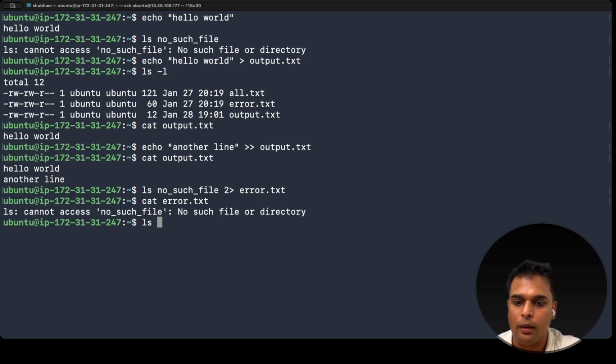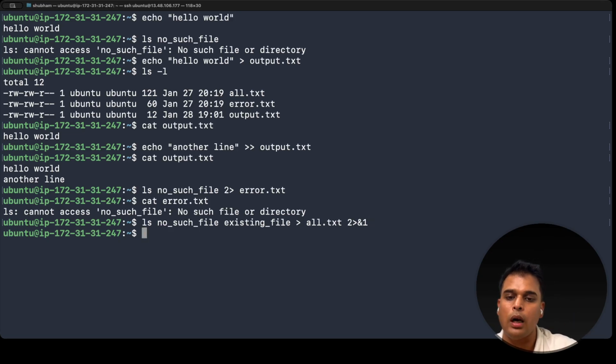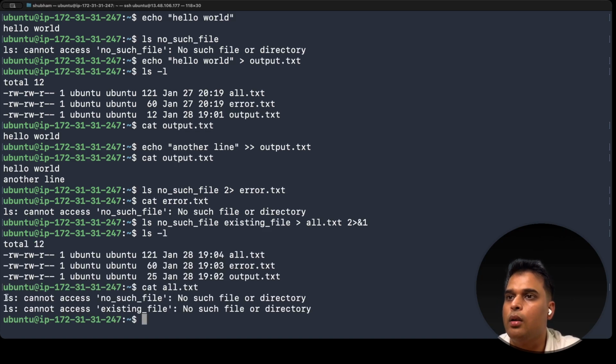Let's say I am running the command no such file with, let's say, an existing file, and I want to redirect the output as well as the error. So in this, I use a new descriptor value, 2>&1. If I do, then what it does is redirect all the output as well as the error into one file. Let's see, if I do cat all.txt, here I can see all the errors as well as the output it has been given.